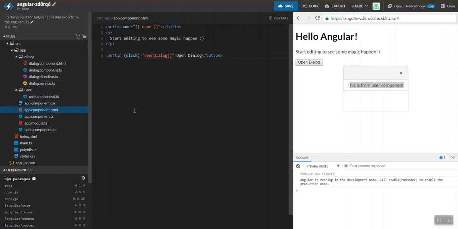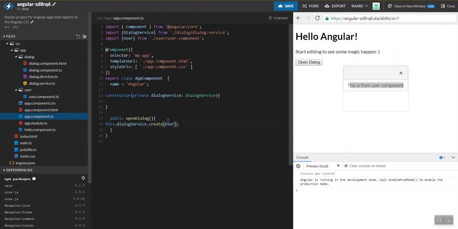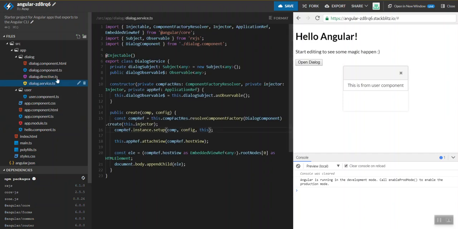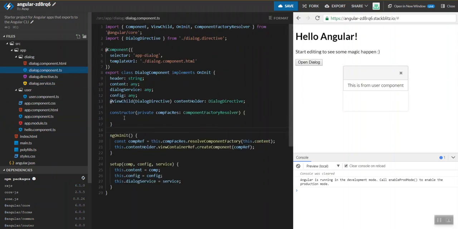Let us pass the header in this. So along with user, we're going to pass a configuration object, which is going to take header. This is test header. And let us give a try. Okay, the header did not bind for some reason. Let us go and inspect that. Dialog directive, dialog service, we pass the config object, and in the dialog component, we have the config object directly assigned, and we never assign the header value.